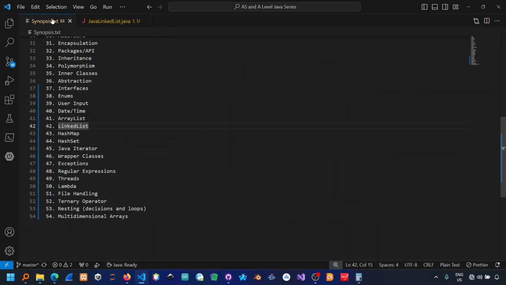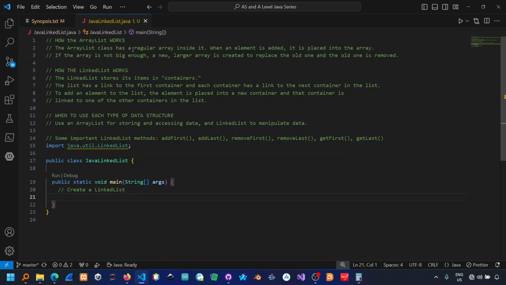So welcome to episode 42 and we're looking at a linked list. Java also has another type of data structure called a linked list, and this one is quite similar to an array list, but there are subtle differences. So maybe let's just go through some of the notes that I have here before we move on to demonstrate a linked list.